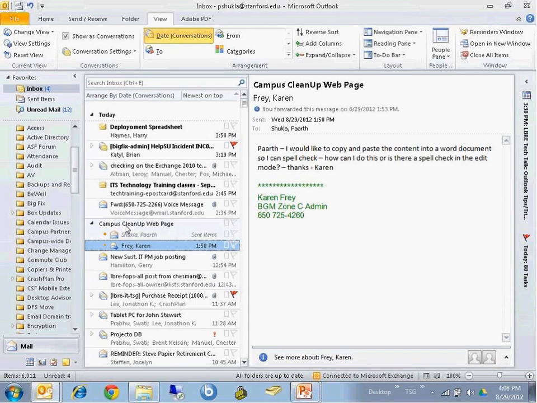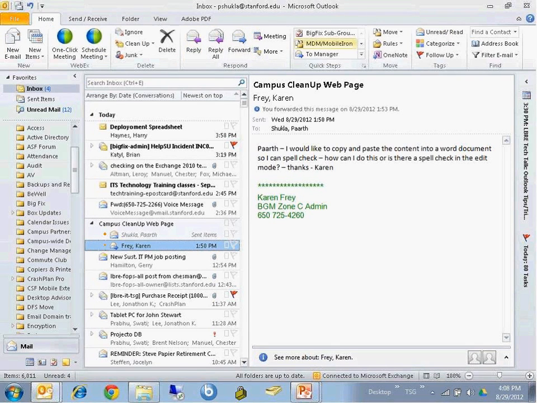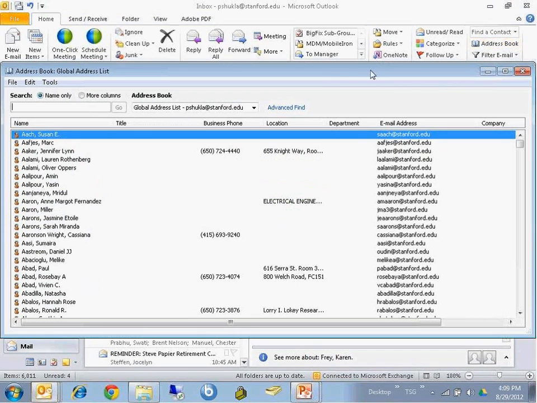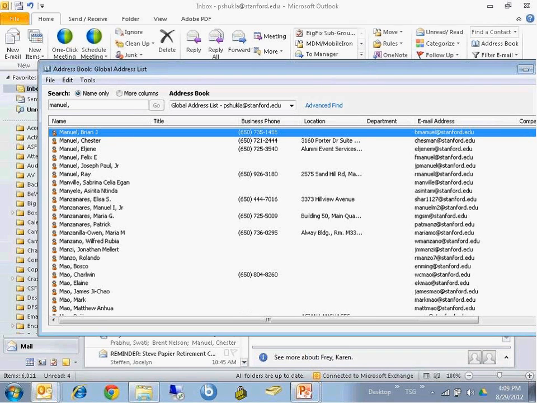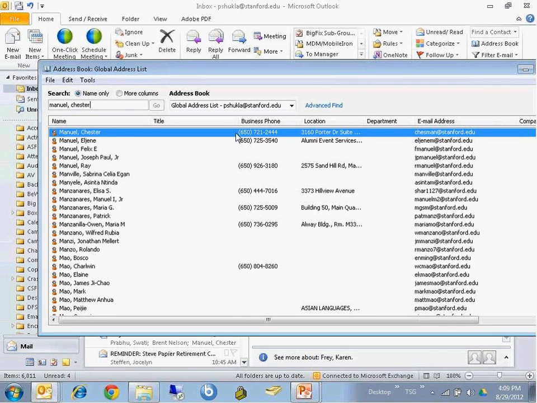Let's move on to the global address list. Remember I was telling you guys you can find anybody who works at Stanford right from your Outlook? You can do that by going into the Home tab and then clicking on Address Book, right on the top, all the way on the top right corner. If you click on that, it brings up this nice little box where you can type anybody's name. So I can just type, oh, by the way, it's my last name, Manuel Chester. Here we go. I found Chester, his location, his phone number.